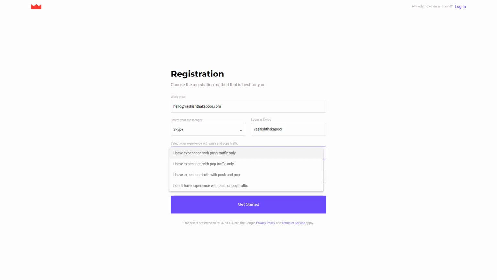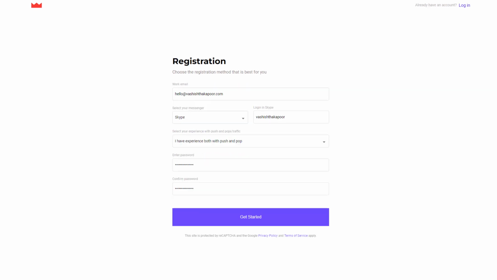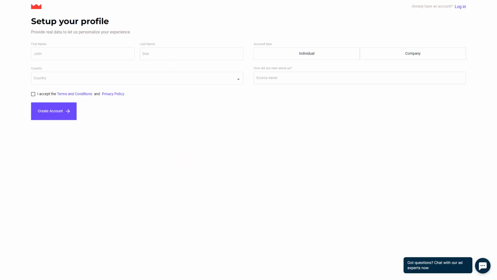Now, after you choose your messenger, you need to choose your experience with push and pop traffic. You can choose either you have push traffic experience or pop traffic or both. You might also have zero experience with both of them. You can choose accordingly. Next up, you need to enter your password and repeat it to confirm the password. Once you are satisfied with the password, your email, and everything filled up here, click on Get Started.